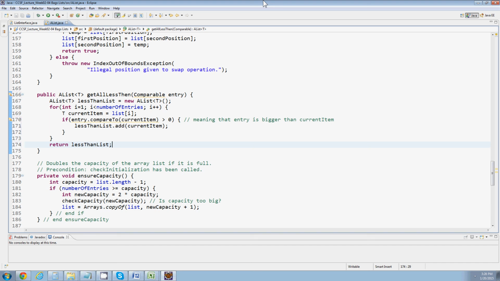Now, do I need to do any special considerations for an empty list? Well, for an empty list, number of entries is 0. So for my for loop here, i starts as 1. 1 is not less than 0, so the for loop will just never be executed, and we'll just return an empty list. And that makes sense, right? Because if I have an empty list, and I want a new list that has everything less than some item on the list, well, that's an empty list, because there's nothing less than that item. Okay, so I don't need any special considerations. This code will run fine on an empty list. It won't crash, and it will return the logical answer that it should, which is an empty less than list.